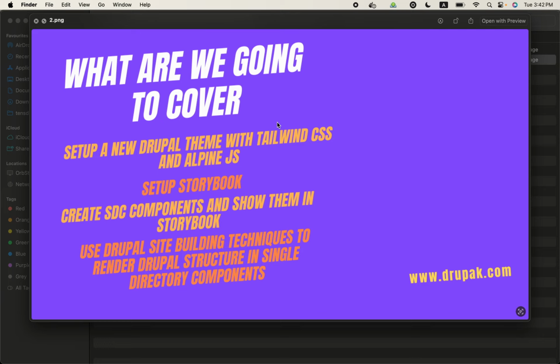So the main purpose of Storybook basically is to build components in isolation. So even if the Drupal structure is not entirely set up, you can have a go through of all the SDC components and their designs. So that's what we will achieve in this.